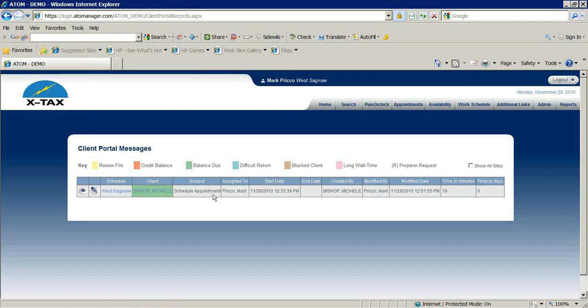And how we define if it's not new is if it's been assigned to somebody. So it's also not bolded anymore. So now it looks like someone's taking care of that message. I don't need to view it again for a second time because Mark has already taken care of that portal message.